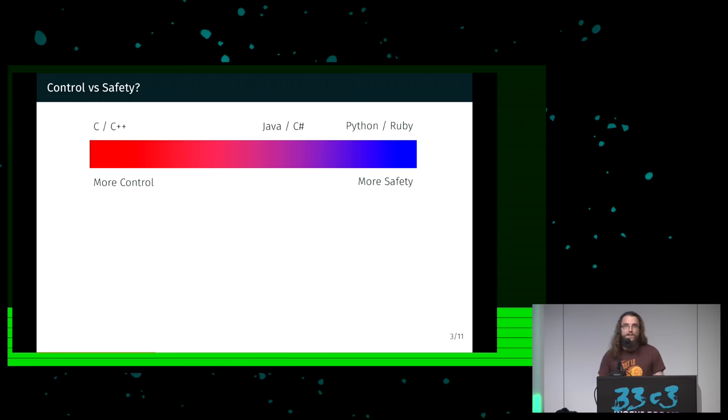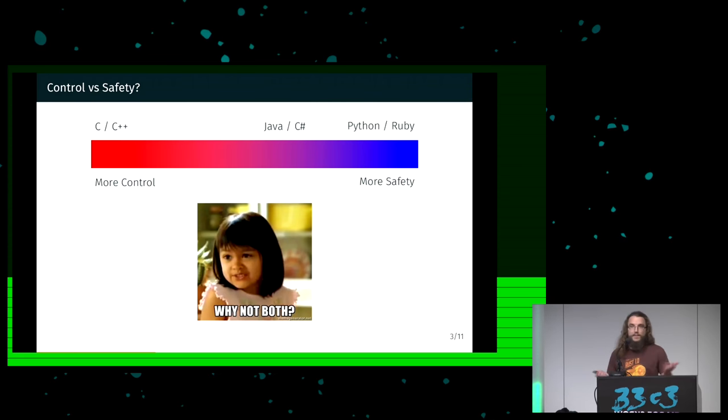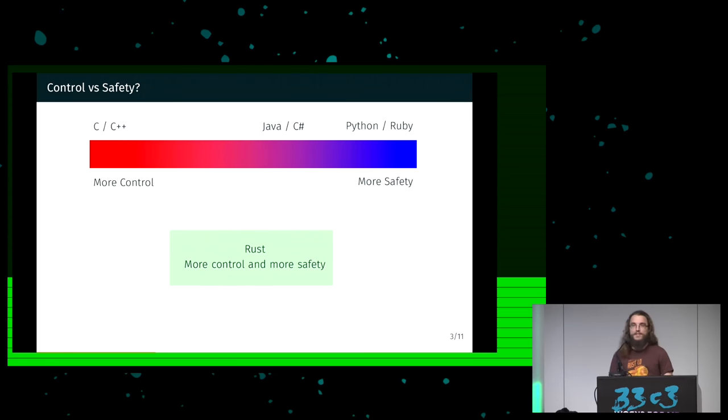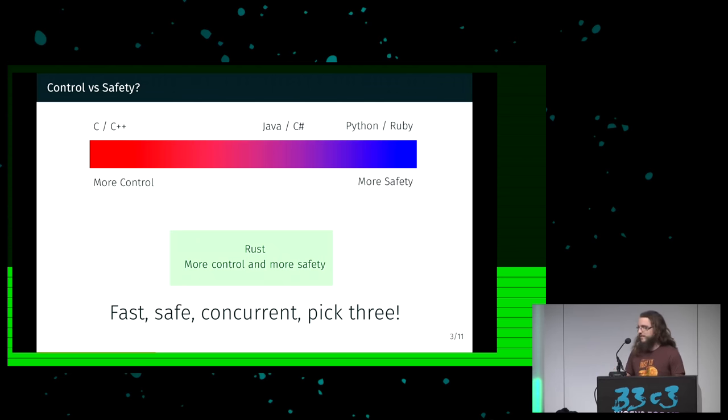If you talk about safety, we talk mostly about memory safety and type safety. Classically, you have C and C++, which give you a lot of control, but not very much safety. On the other side, you have Python, Ruby, Java, C#, which give you more safety, but less control. So the question is, why can't we have both? Rust gives you more control and more safety, or it tries to. So the motto of Rust is: fast, safe, concurrent, pick three.